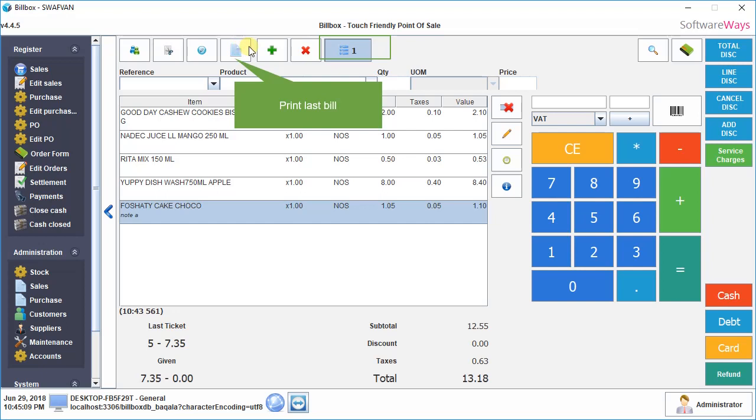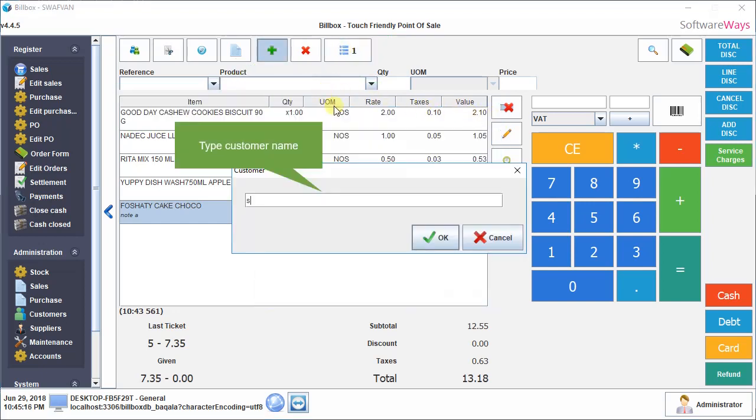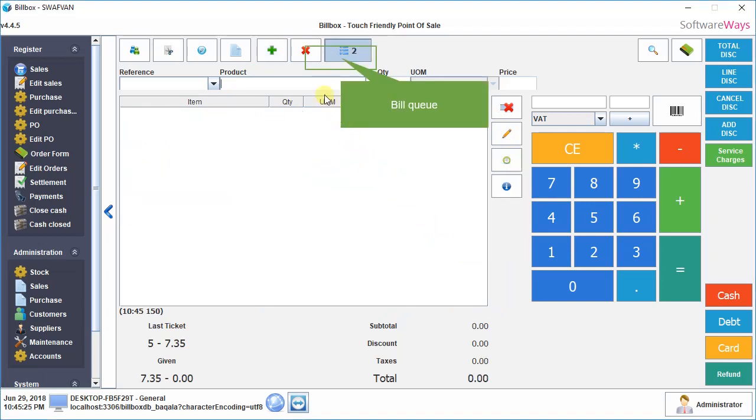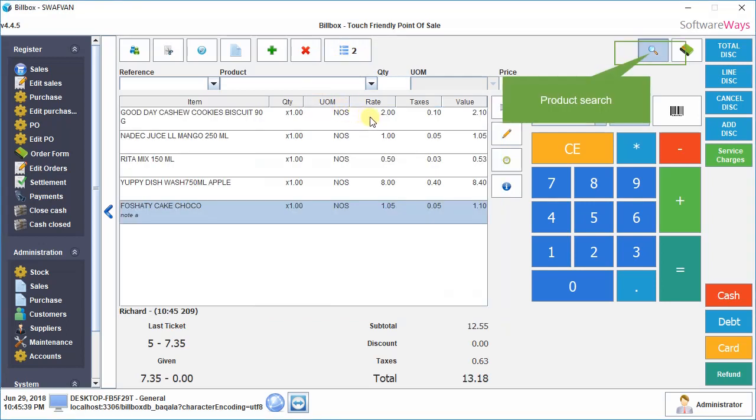If I want to hold the bill, I can use this button. For example, while billing, the customer said, "Oh, I forgot one item. Can you wait?" Okay. So in that case, we don't have to block the terminal for other customers. We can simply hold the bill and continue the billing, and once the customer is back, we can restore it from here.